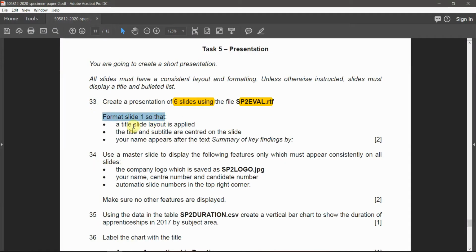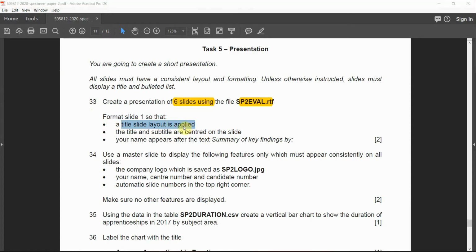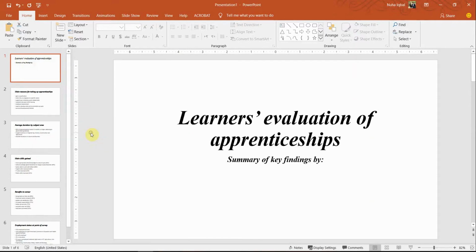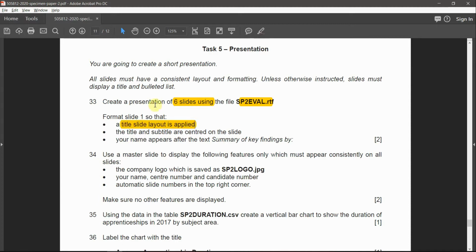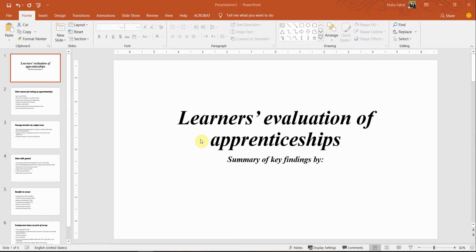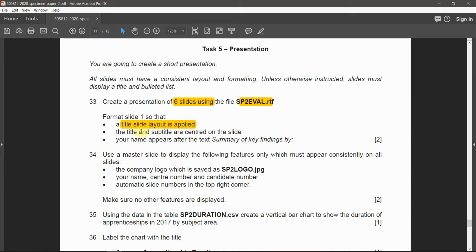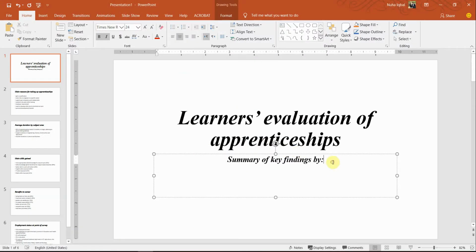Format slide 1 so that the title slide layout is applied. Right click, layout, and make sure it's a title slide. The title and subtitle are centered on the slide. This is center and this is center. In case they are not centered, you have to make sure they are centered. Your name appears after the text summary of the key findings by.